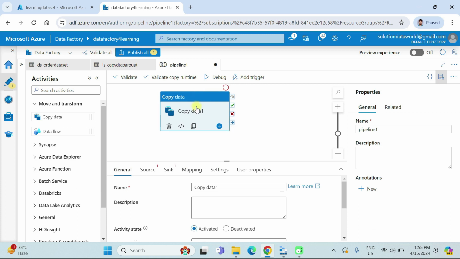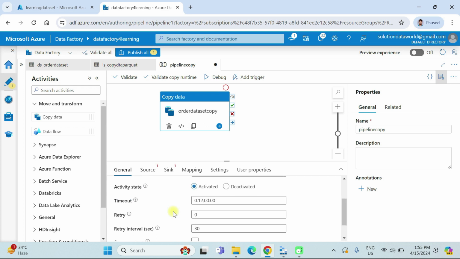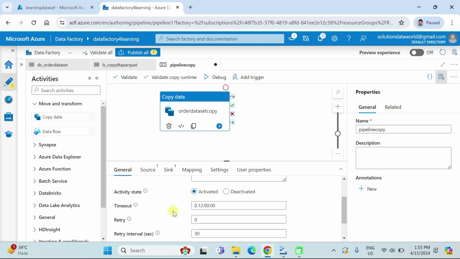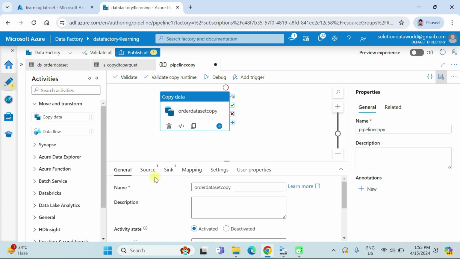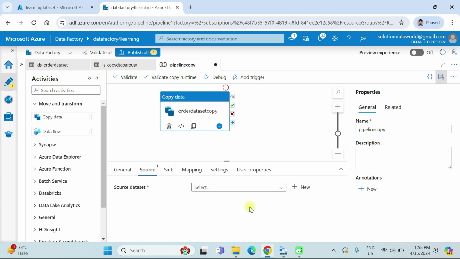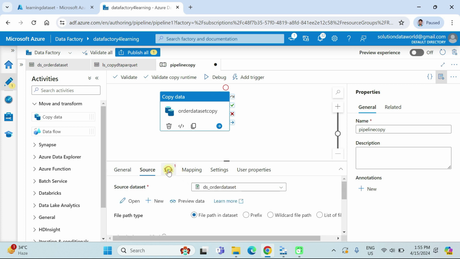Now select this and name it here: pipeline copy. You can also name here order dataset copy. You can write a description here, and the activity state is activated, and I am leaving this as default. Select source. I am selecting this order dataset, and I want to sink this.